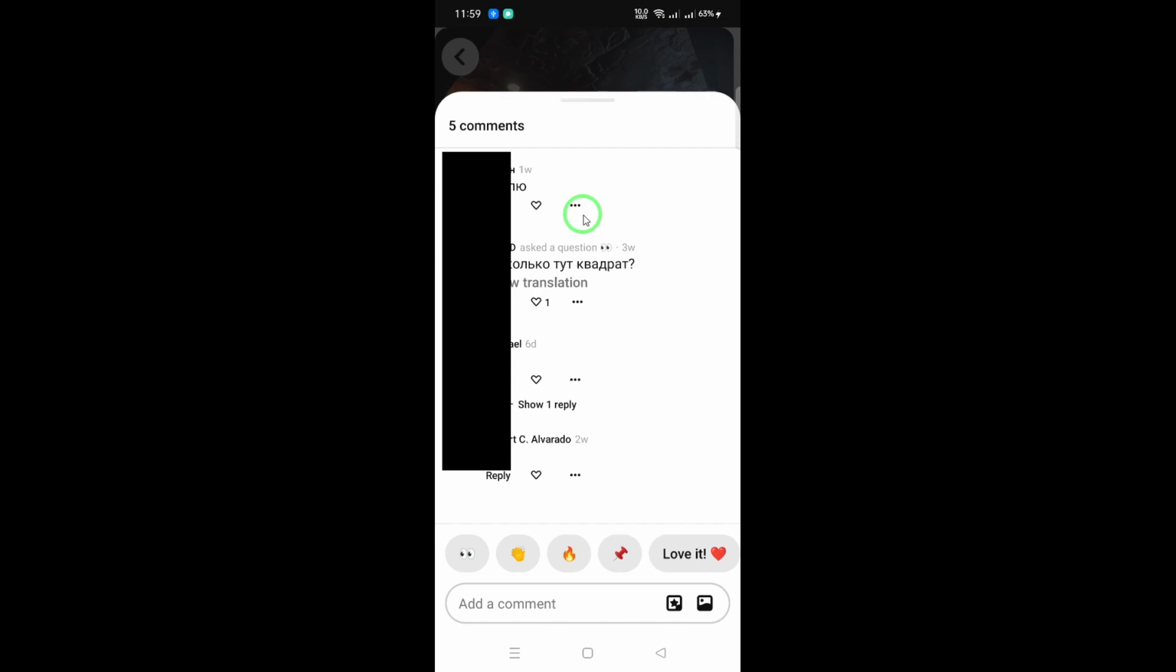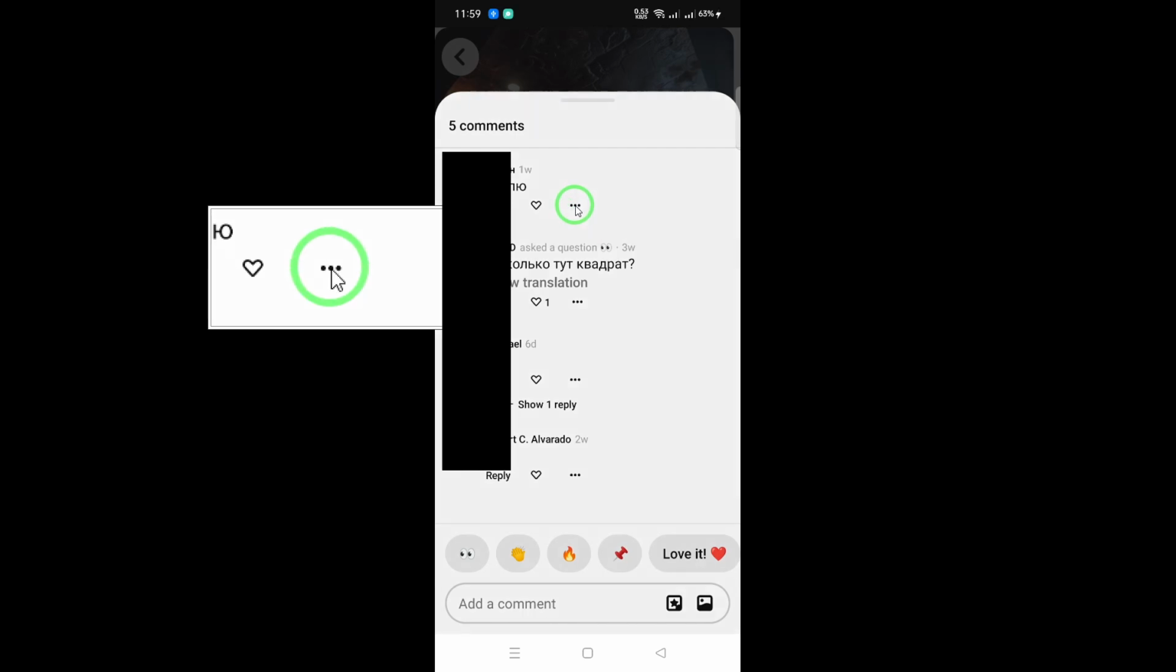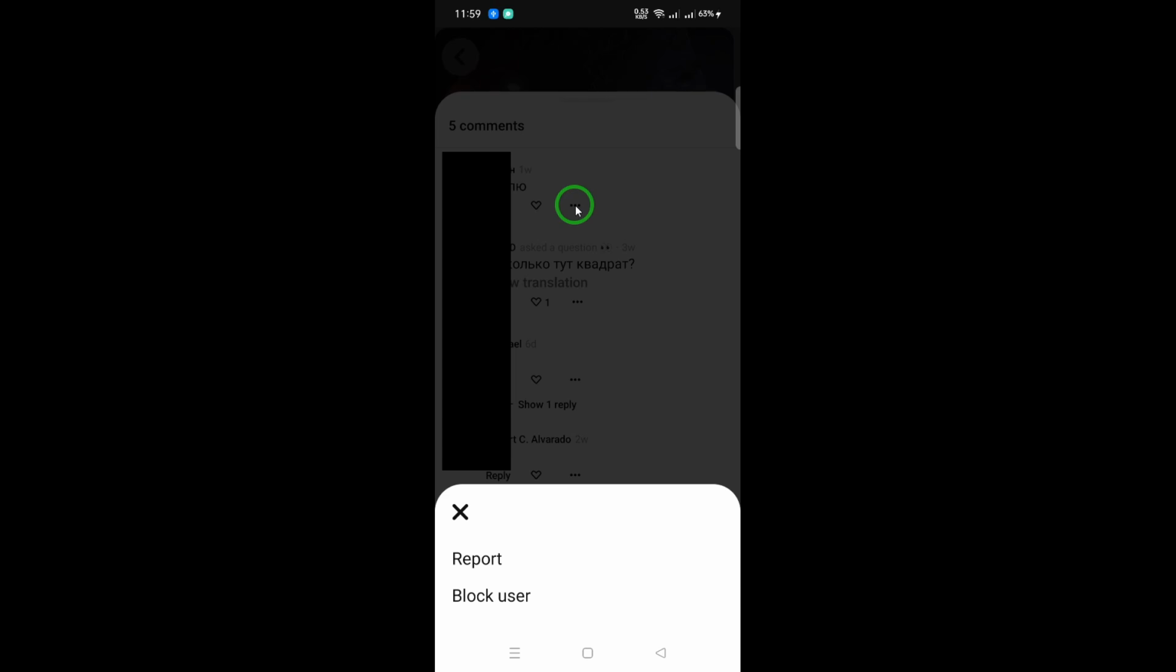When you spot it, click on the three dots located next to that comment. This action will open a menu with several options for you to choose from. From this menu, select Report.